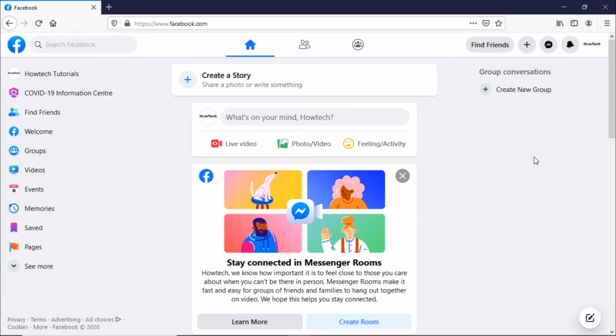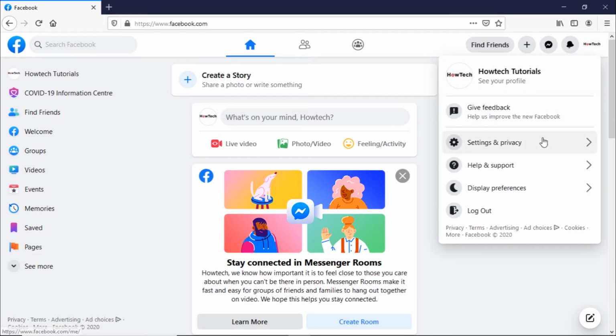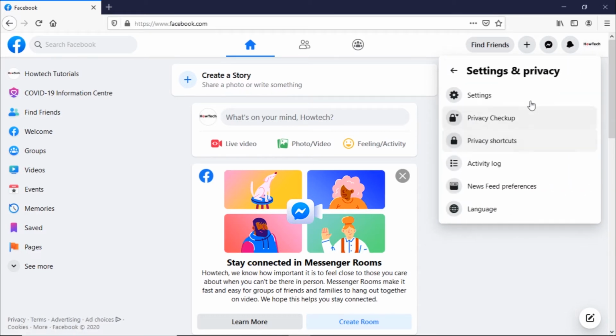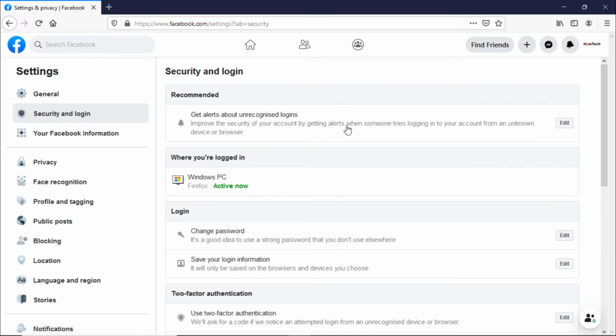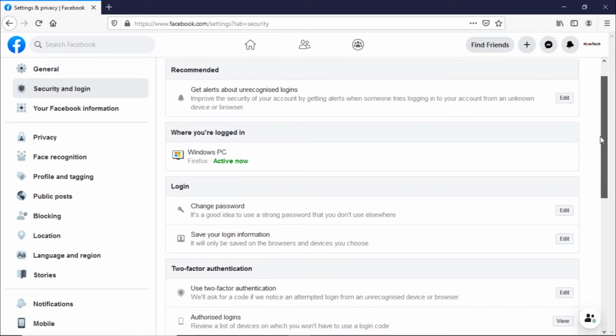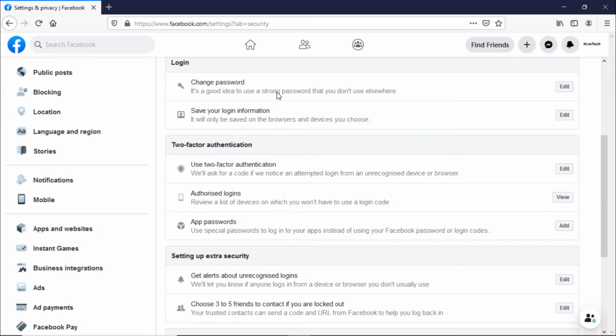Let's get started. On the homepage, open the account menu and click on the Settings and Privacy option. Over here, simply click on Settings. Once the settings page opens up, move to the Security and Login section. From here, scroll down to the Login section and click on the Change Password button.